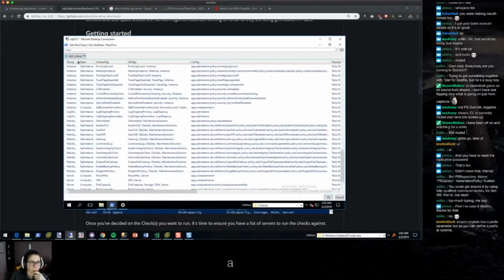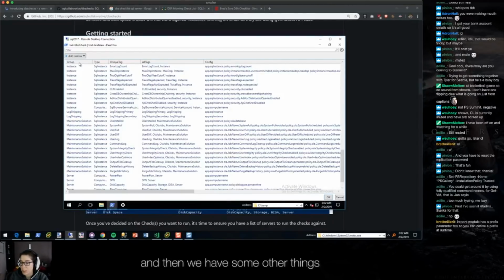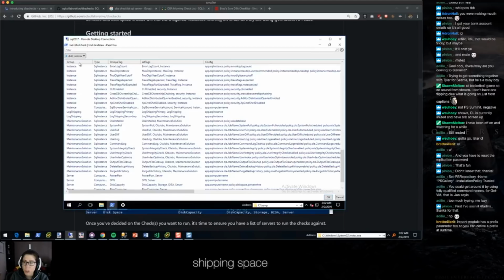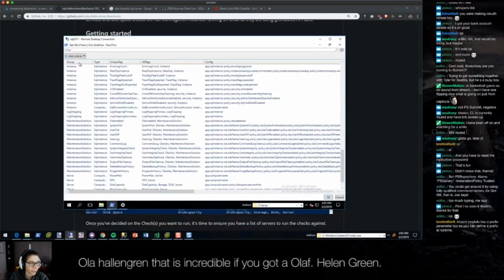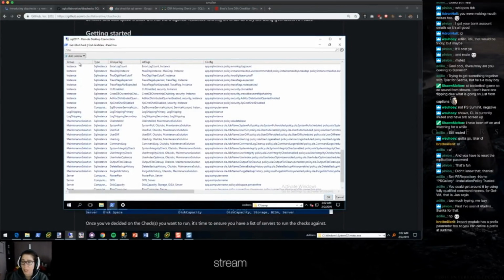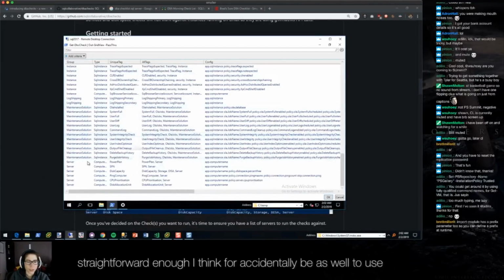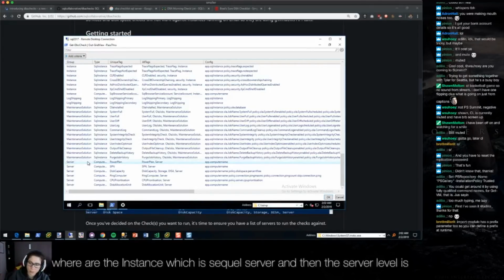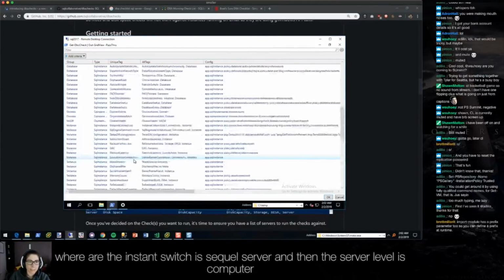And then we have some other things like log shipping specific group, maintenance solution, which is something by Ola Hallengren that is incredible. If you go to ola.hallengren.com, that is straightforward enough, I think, for accidental DBAs as well to use, and so on. So at the server level, we have the domain, we have the instance, which is SQL Server, and then the server level is computer. So we have these checks.